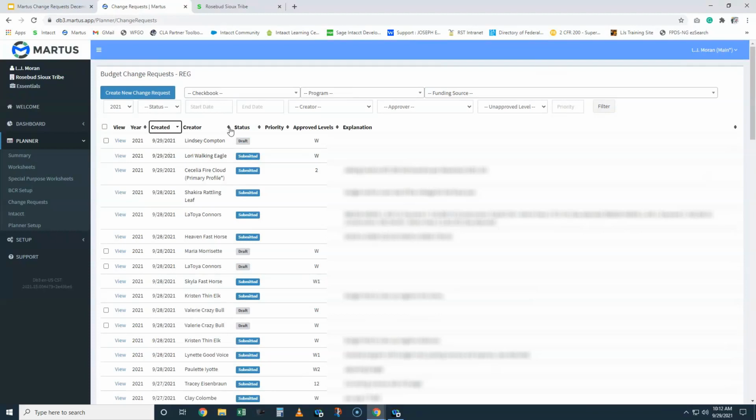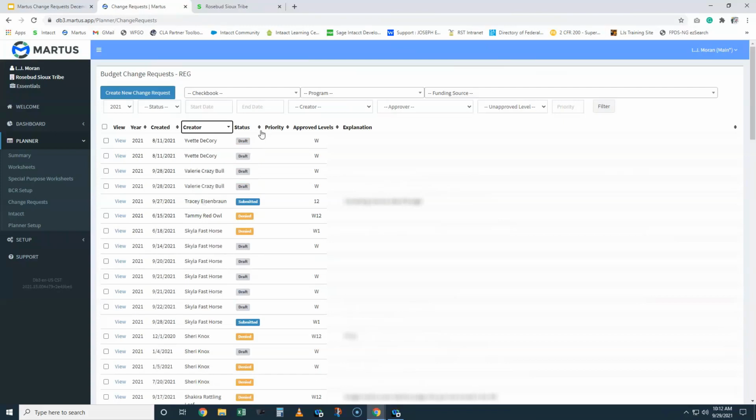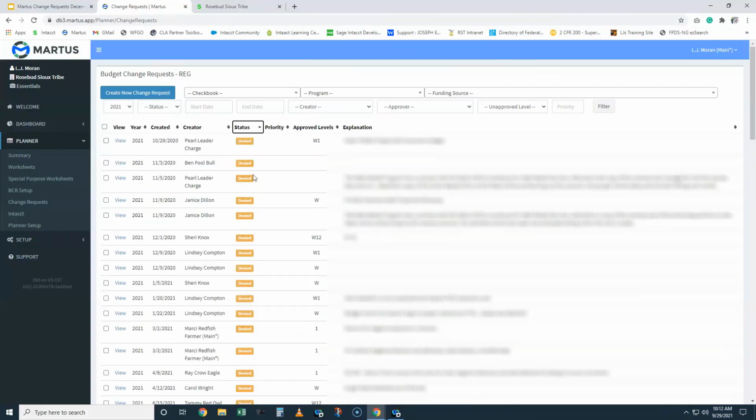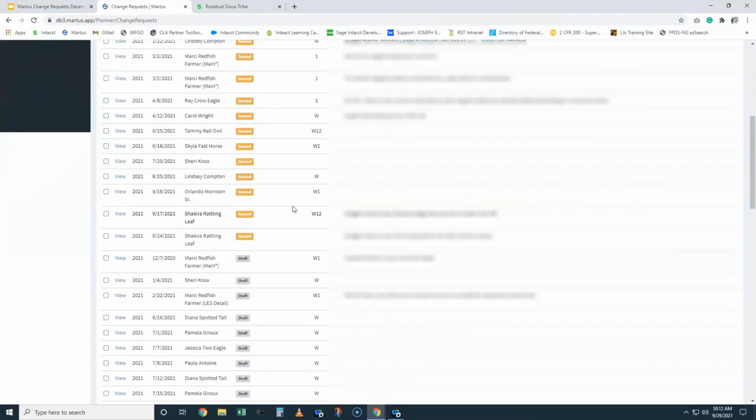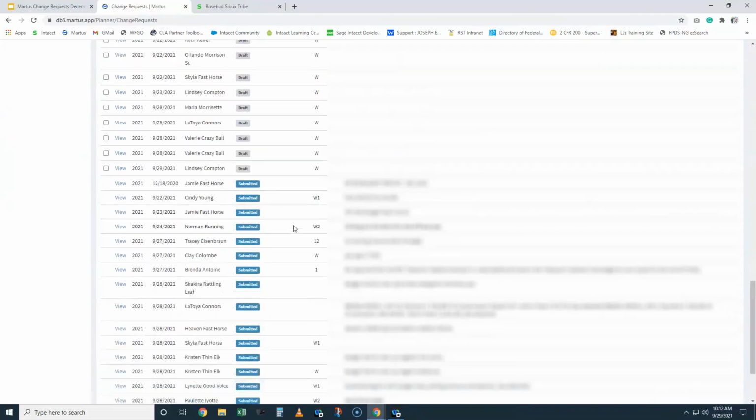We can do that by user as well. Put the users or the creators in alphabetical order or reverse alphabetical order. Same thing with the status. So now I have all the denied ones together, the draft ones, and then the submitted ones. So there's some sorting options.